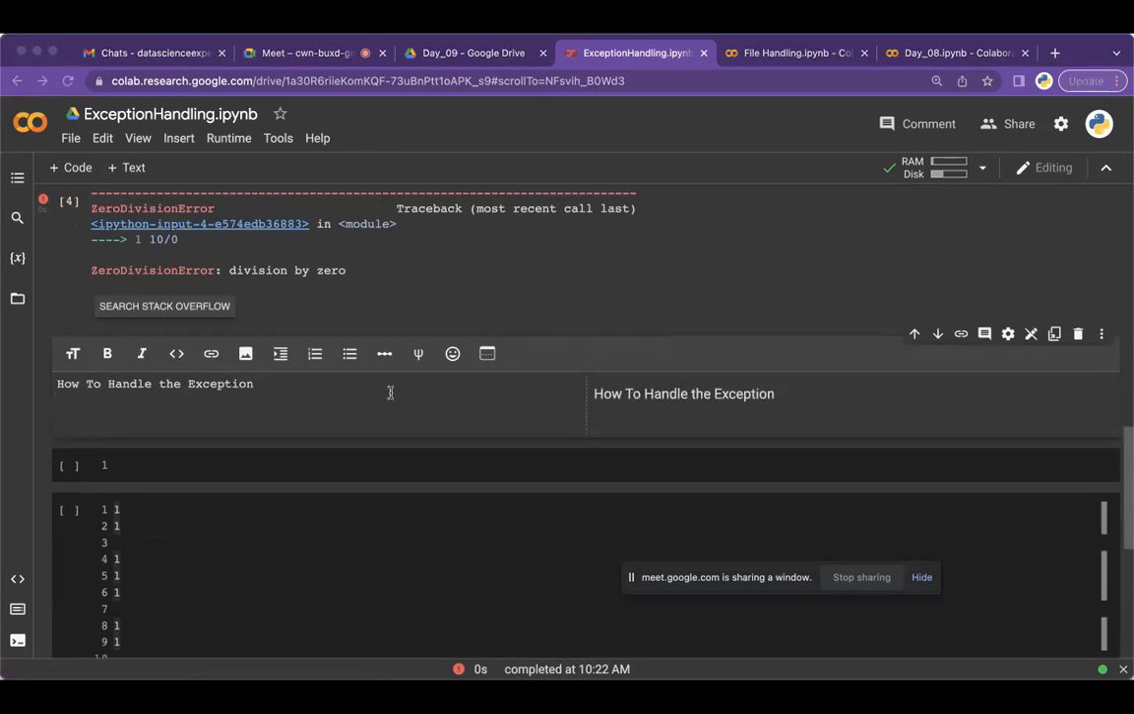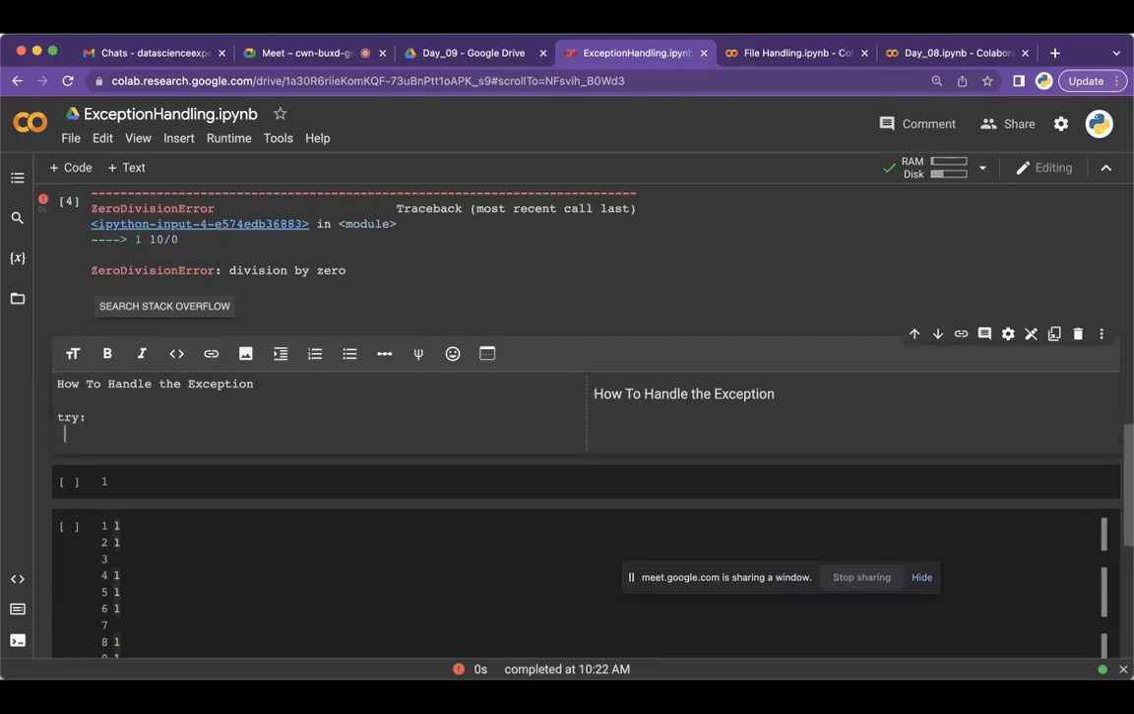Exception handling is not new to Python. This is common for any kind of language, whether you are learning Java or C++. Exception handling is a very common topic for any programming language. So how to handle the exception? First thing is, wherever you think an exception might occur, you should always keep that block inside a try block.